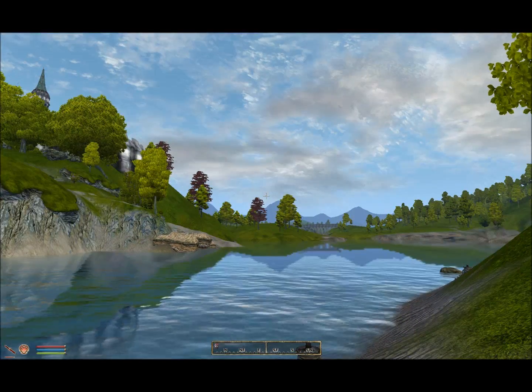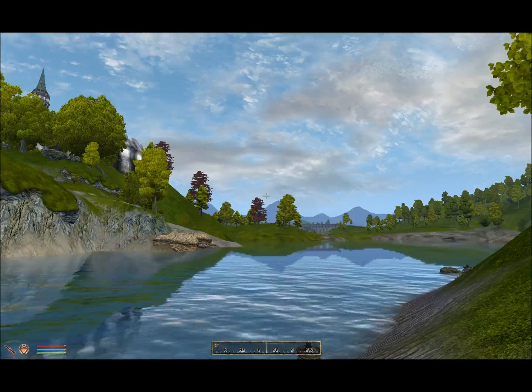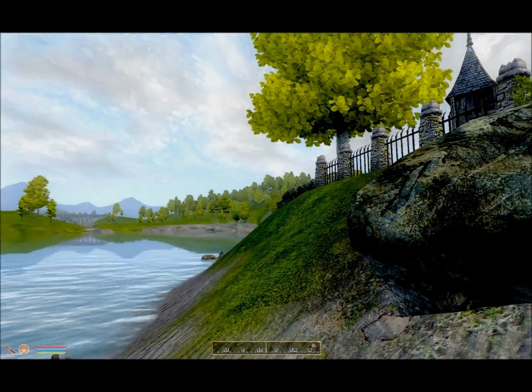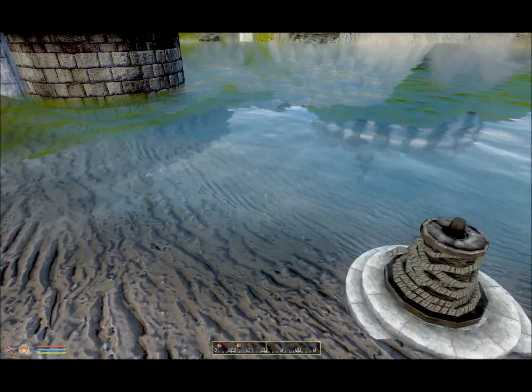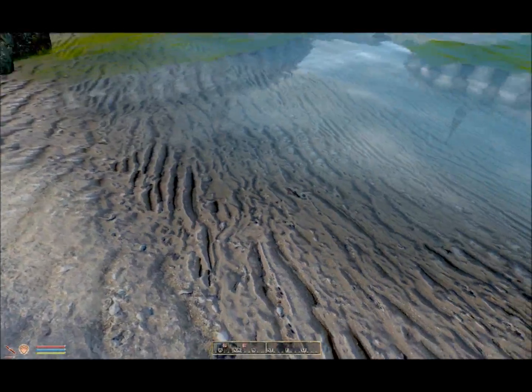I'm going to turn on ENB series again and just give you a good view. I like the bloom effect of ENB. Let's see if we can get some more water caustics, because that's why I made this video.